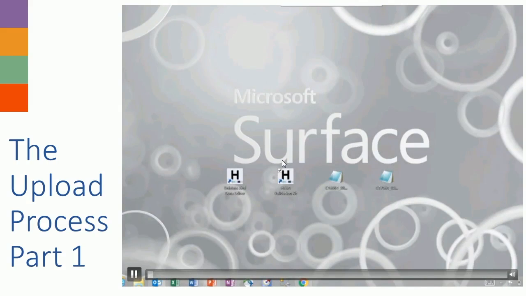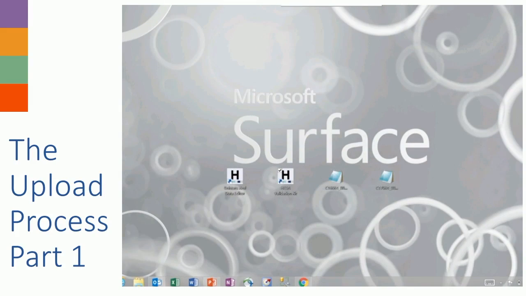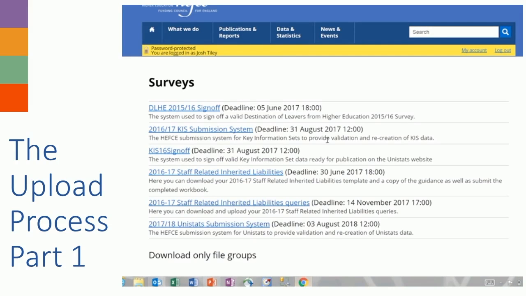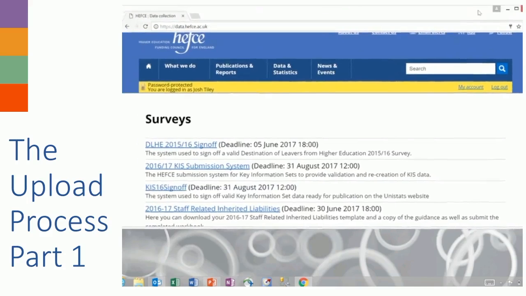Once you've created your Unistats 17 file, you will need to upload it to the HEFKey extranet. We first suggest that you use HESA's validation kit to check for validation 1 errors and warnings. Once you're happy with those, you can attempt to upload it to the HEFKey extranet. To do that, you will need to navigate to data.hefkey.ac.uk.